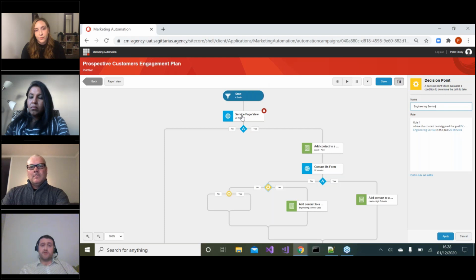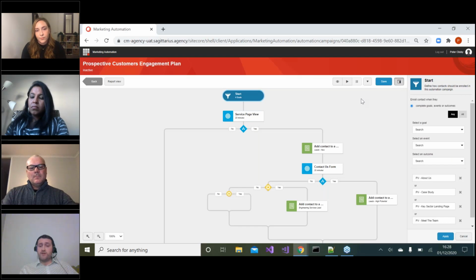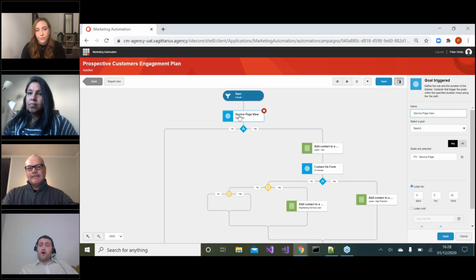Here, I'm starting with various of our landing pages, whether that's about us, case study pages, key sector landing pages, or meet the team pages. From there, that activates the engagement plan, and it will move us into whether they're going to go and see a service page, which would be potentially one of the services that we offer, whether that's engineering services or SBOS services or various other things.